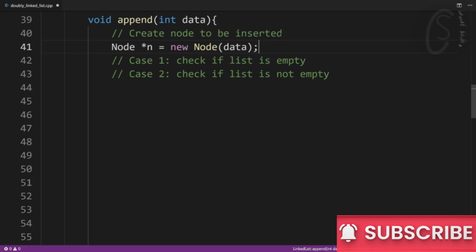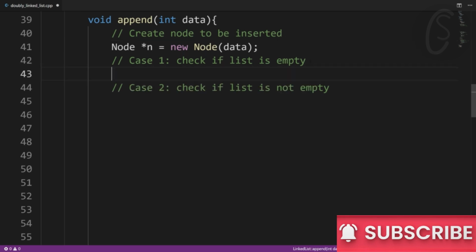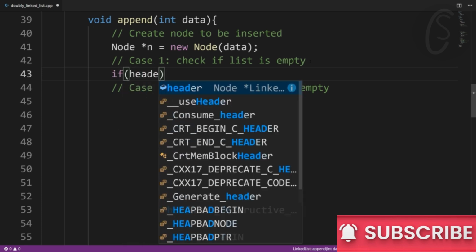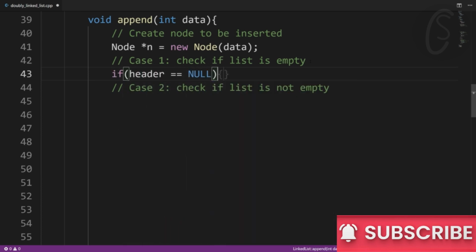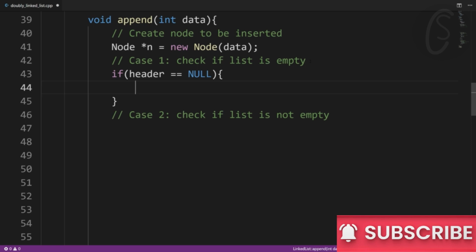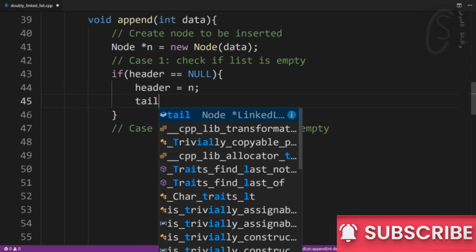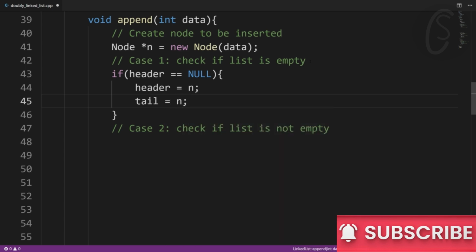Now from here, let's move on to case 1. Check if the list is empty. Well, in order to check if the list is empty, I could just say if the header is equal to null, then we know the list is empty. We could also say if size is equal to 0, then we know it's also an empty list. So from here, we're just going to say header is going to be pointing to n, and tail is going to be pointing to n. And that's because n is the only node within our list. That means the header that points to the first node is going to point to n, and tail that points to the last node is also going to point to n.